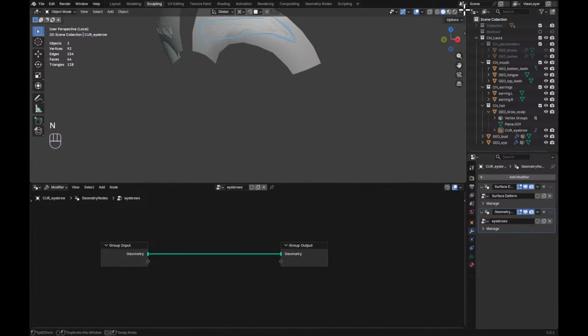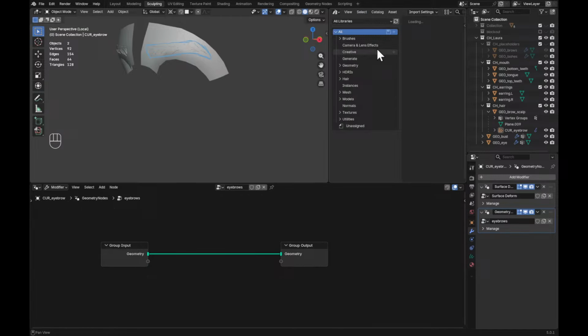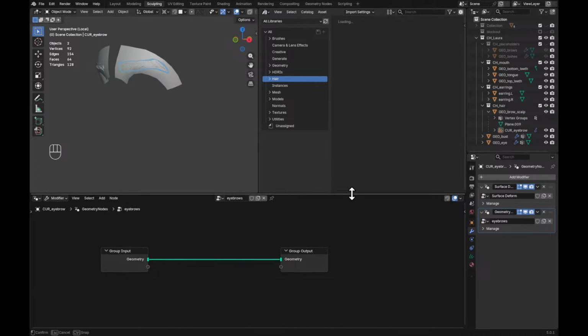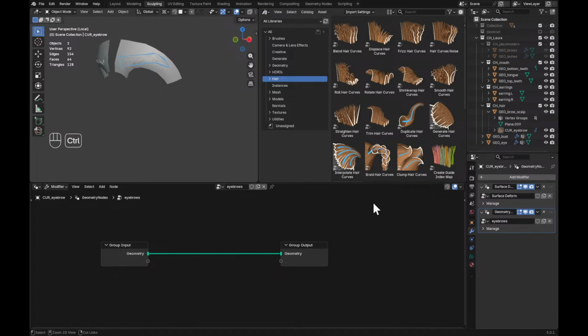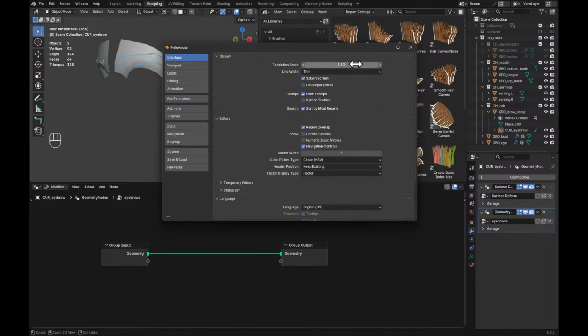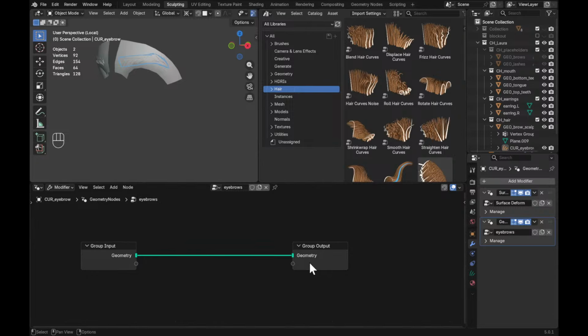Alright, and one thing I also like to do is just to open up the asset browser, and I'll go to hair. And let me just make sure to increase the resolution so that you guys can see this a bit better. Alright, nice.